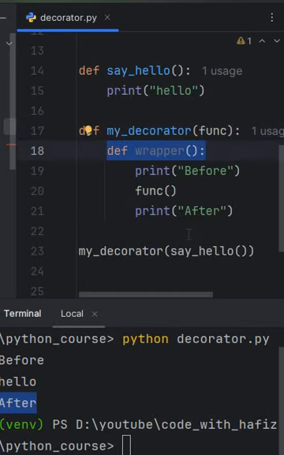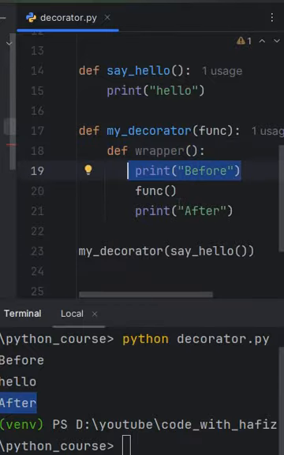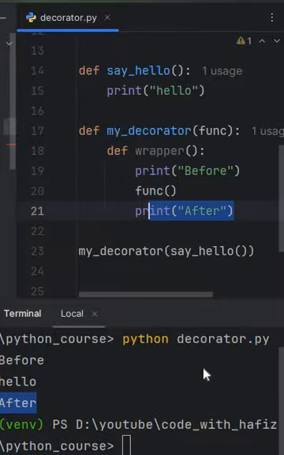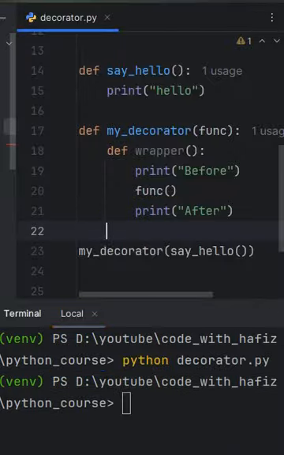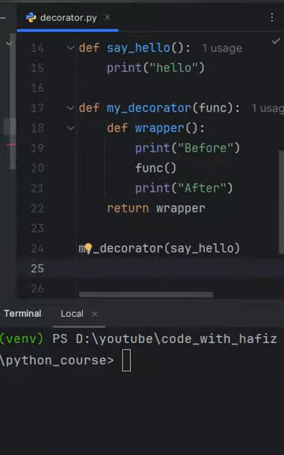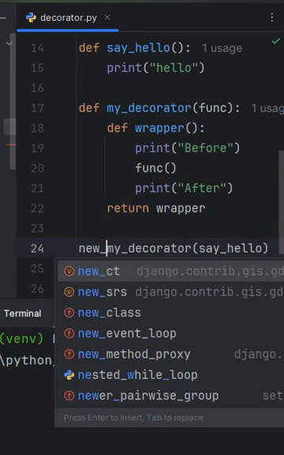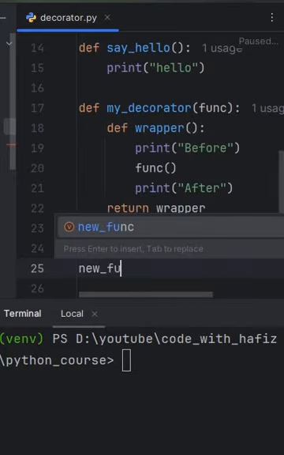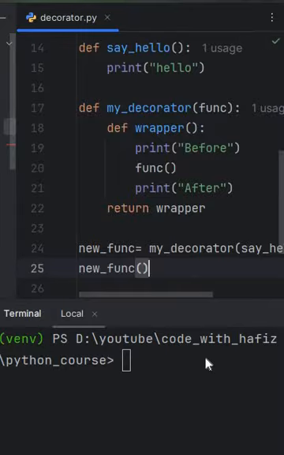And keep in mind, Python allows nested functions. You can write a function inside another function. This wrapper will add extra behavior and call the original function. Then we have print, this runs before the original, and this line runs the original function, which is our say_hello, and then print after. Then I am going to return wrapper. Then we want to store the result inside new_func, and I will call this new_func.